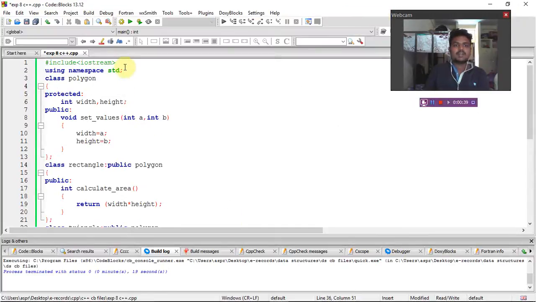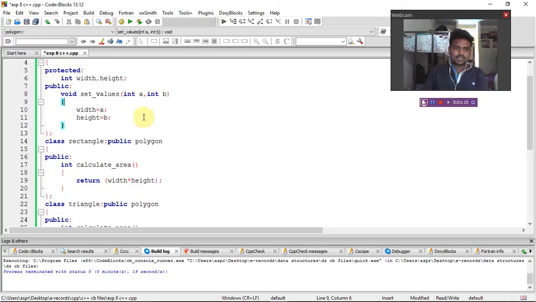Now this is the program. The standard header files and library files are given. Here I have created a base class called polygon. In the protected section, I have given two variables, width and height, as mentioned in the question. In the question it is mentioned to assign width and height to variables, so I assign width to a and height to b, and here I used a function in public called set values for a and b for assigning.